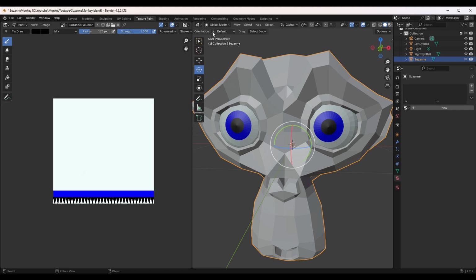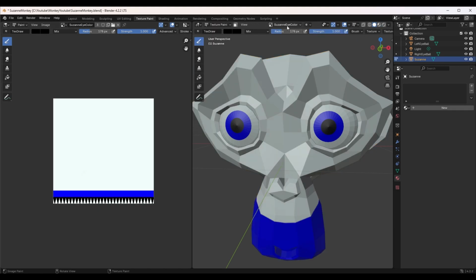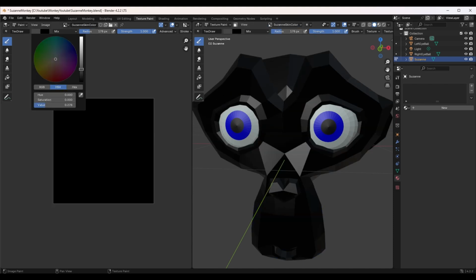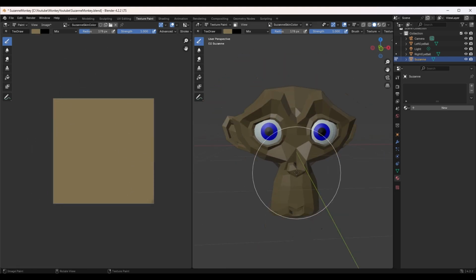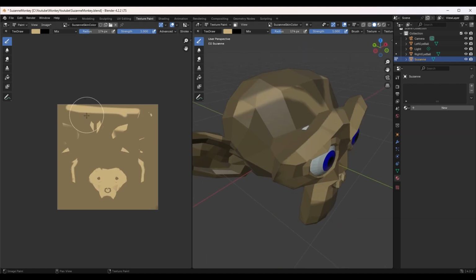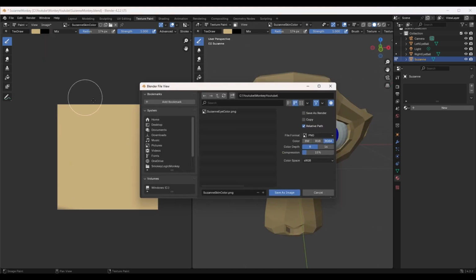Select the monkey head. Go to texture paint. Select the image name at the top. Create a new image. Give it a name, then click on new image. Pick a color. Feel free to give it multiple colors. I ended up using a light brown. Save the image.